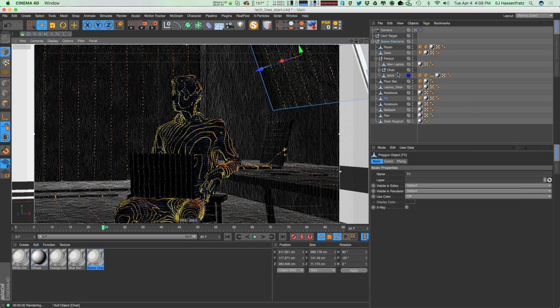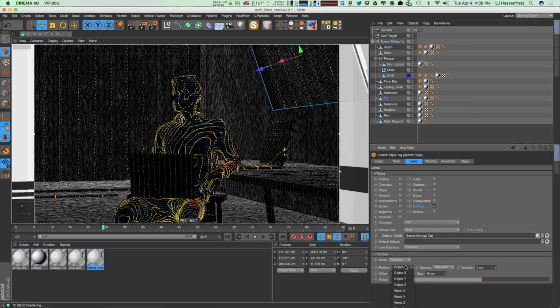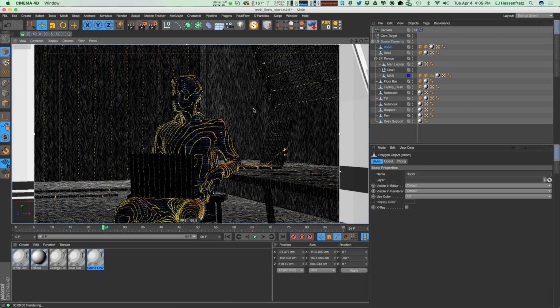Let's move on to this TV element here, and let's go to World X. Let's see what happens here. So again, that step is way too much. Cool. So I'm liking that better. We have more of the lines showing up there. But again, we're missing the orange lines on this wall.